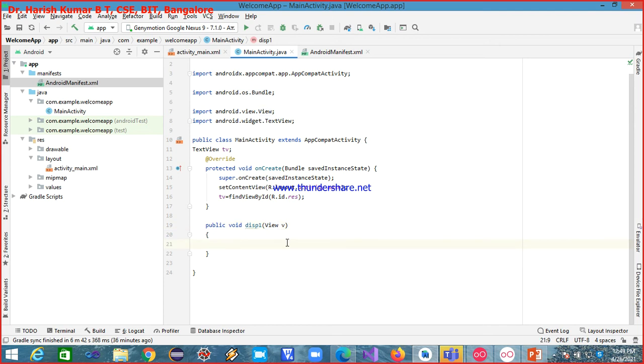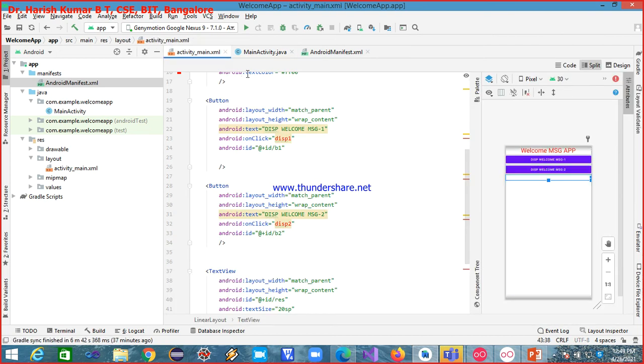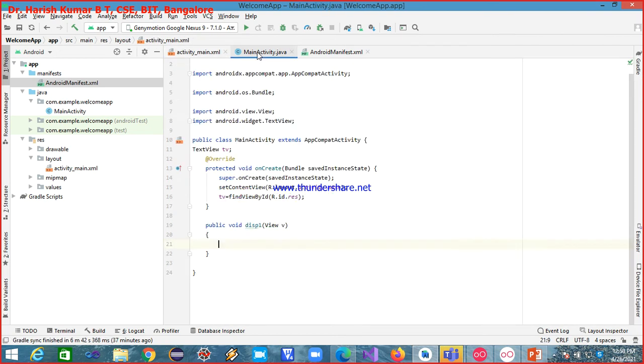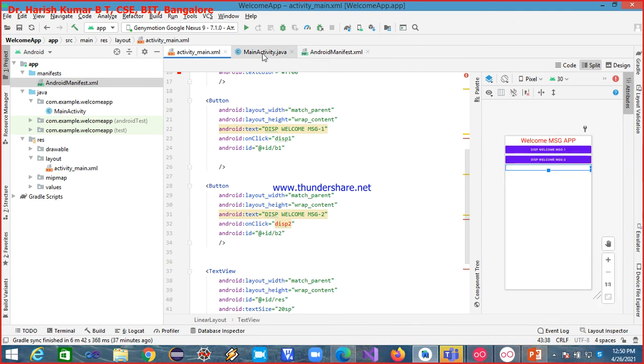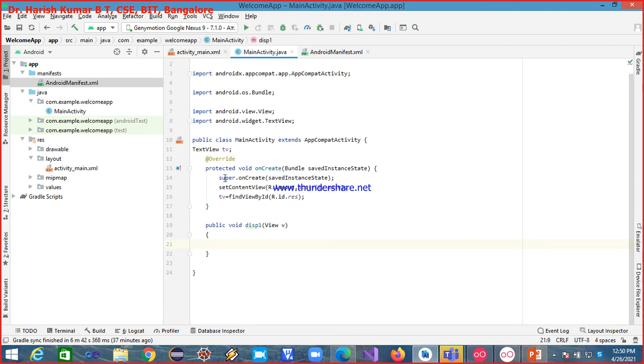Let us go on to writing the code here in order to display the welcome message on the text view. Now how do I access this text view? Because I need to write something here when I click on that. How do I access this? By using my TV object. I have made this TV object to reference my text view. So TV dot.